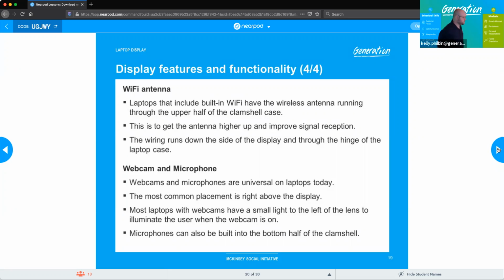So webcams and microphones are pretty much standard on all laptops today. They may not necessarily be the best quality, but they are there, which allows for video conferencing. They are not necessarily standard on desktops unless you have an all-in-one. If you have an all-in-one, they typically will be built in there as well.